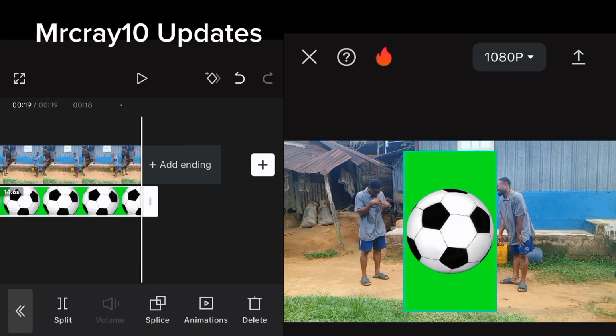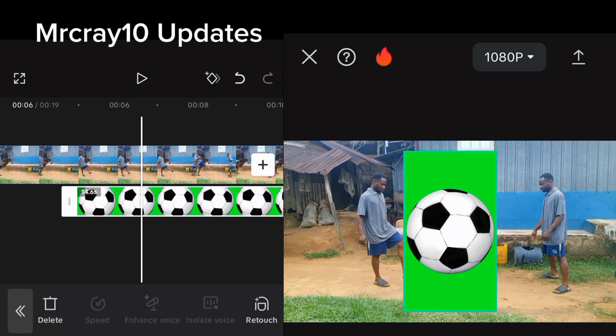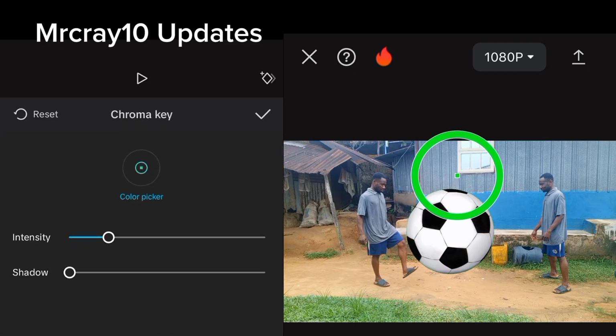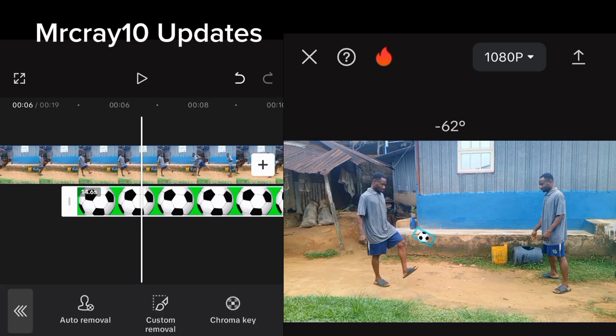Alright, so the next thing to do right here is to go to remove BG. So where is it? Alright, so look at it, click on chroma key, then move the color picker to where it shows green completely. Now you can increase the intensity to 30. When you are done with that, you can click on this OK button. So now you need to place 2 fingers on your screen and resize it. Make it small like a normal football would be. Then take it down to where your leg is.